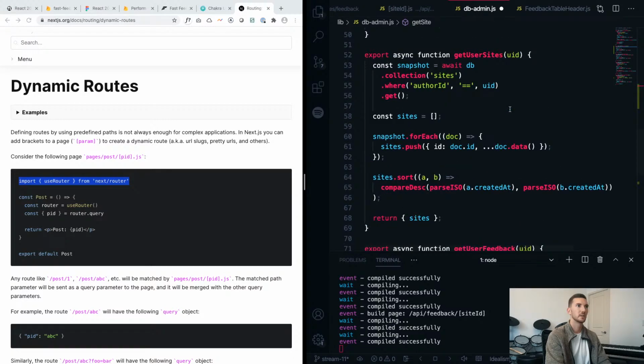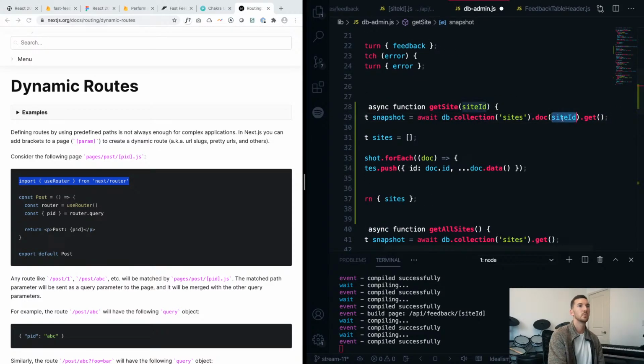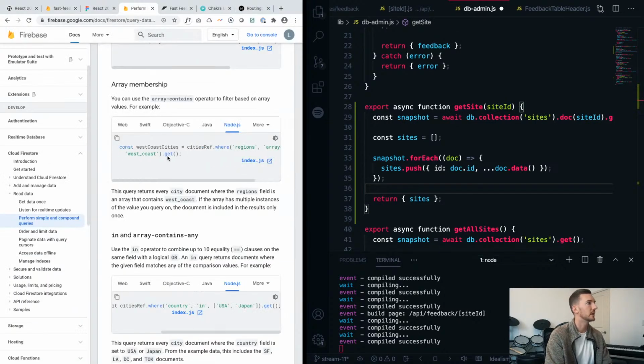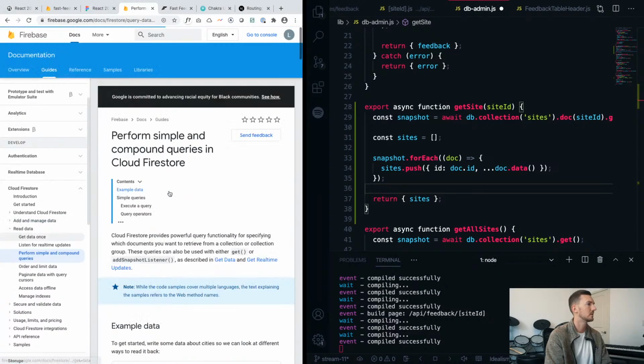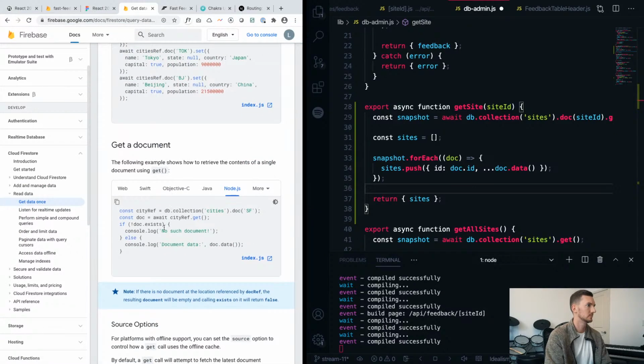We have to have something like this already, don't we? Maybe not. Okay, so go to the collection site, get the one with that site ID, and there should only be one. So my guess is that we don't even need to iterate. We could just return this directly. So let's try that.